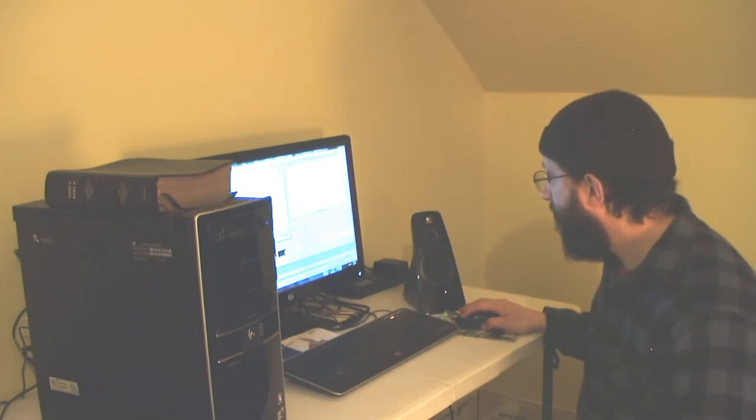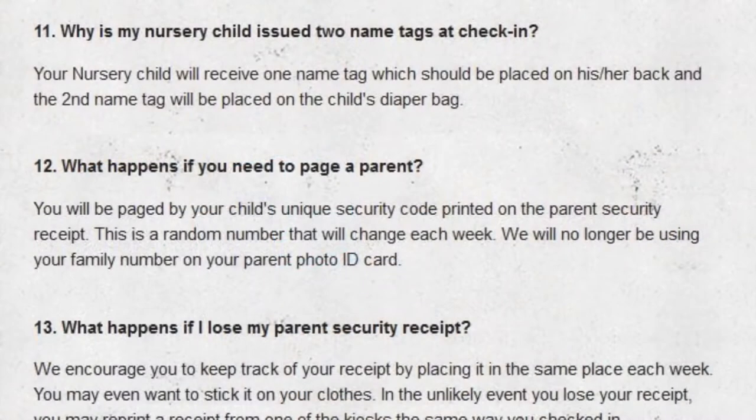On to number 12. What happens if you need to page a parent? You will be paged by your child's unique security code printed on the parent security receipt. This is a random number that will change each week. We will no longer be using your family number on your parent photo ID card.